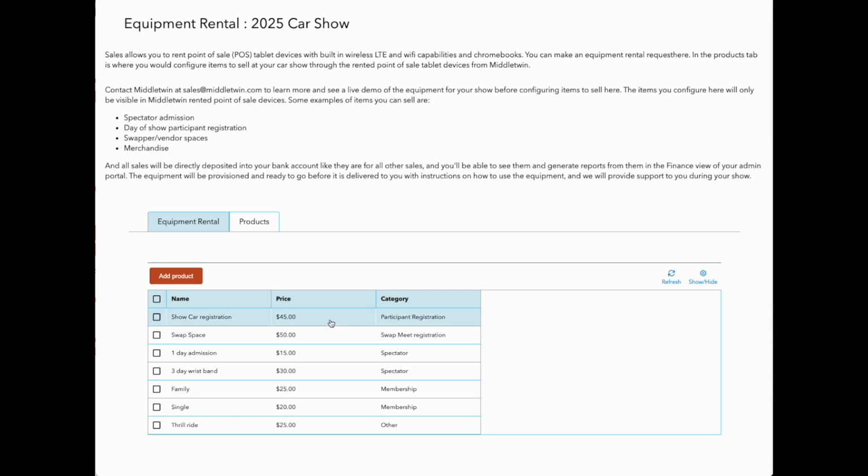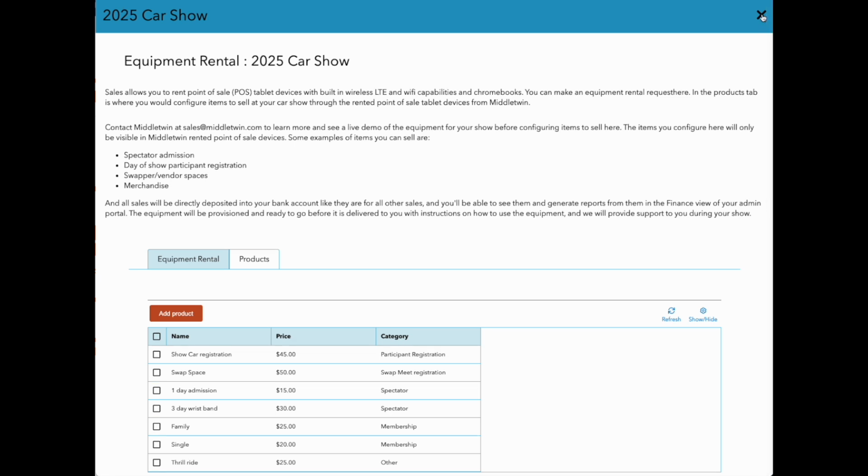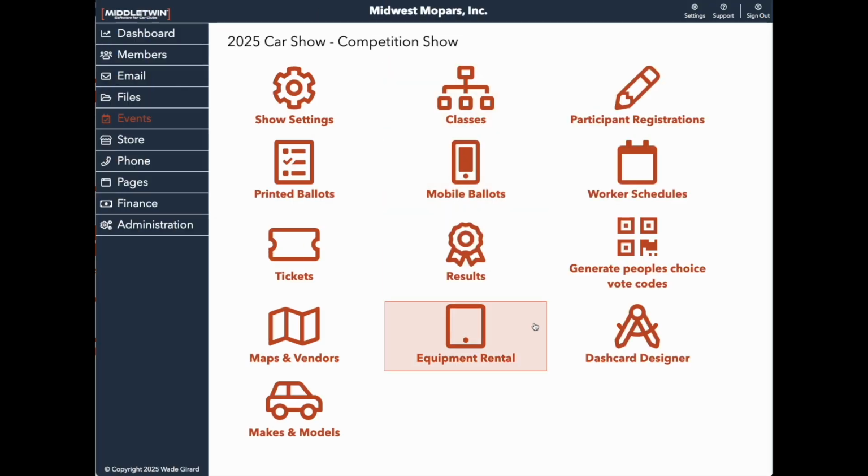And then you can provide these for the various areas of your show. Like if you have one at the spectator gate, one at the show car entrance, one at the swap area, you can have these, and also at your merchandise area. And then the reporting and all the financial transactions will all continue to go through Middletwin. Middletwin, we use Stripe for all of our credit card processing. Stripe has a 2.9% fee plus 30 cents per transaction, and so we don't add anything onto that. So that's just the transaction fee for anything. But you'll be able to keep it all within Middletwin and have all the reporting in Middletwin as well.